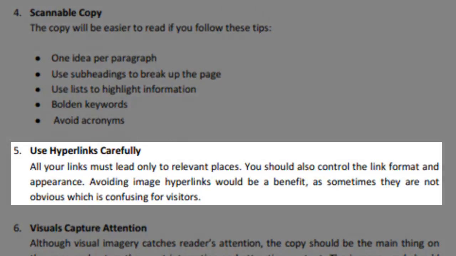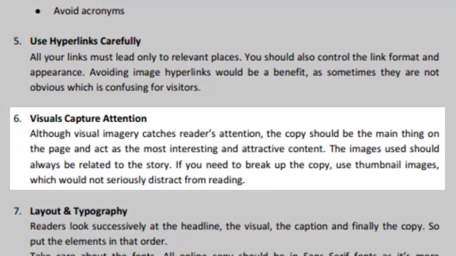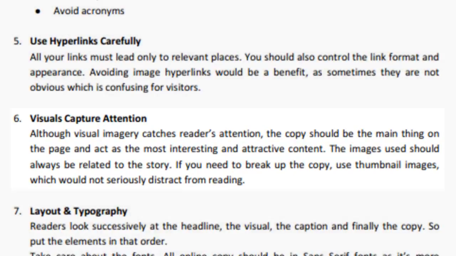Use hyperlinks carefully. Make sure that if you are linking to something that is completely relevant to the content, it must sound natural. Try to avoid image links, as they don't always obviously appear to be a link. Visuals capture attention. Pictures attract attention, but readers will stay for the information. They should complement the content, but not overly distract from it.